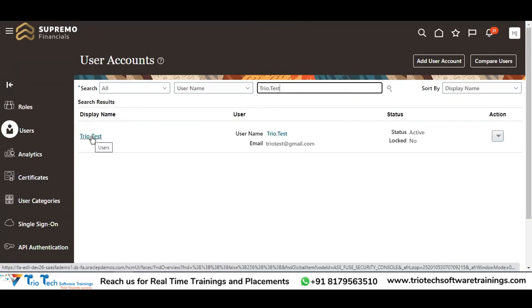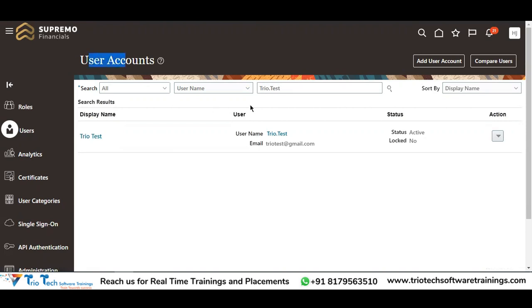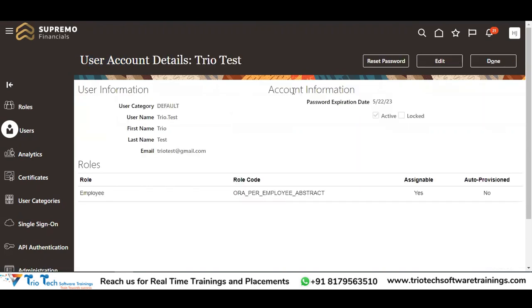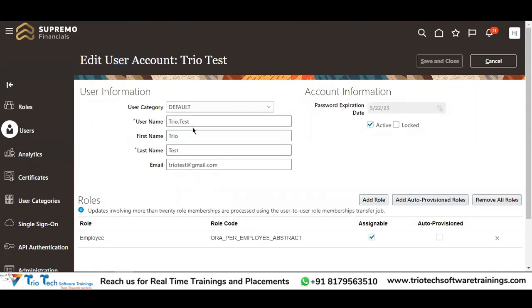As an HR admin, if you want to do any kind of corrections or updates to the user account, you can come to user accounts and search the user account that you created, team. If it is employees or implementation team, whatever it is. Now you will land on the user account details, team. Click on edit. If you want to change the username, first name, last name, email, anything that you want, you can manipulate or update it here as an admin, team.